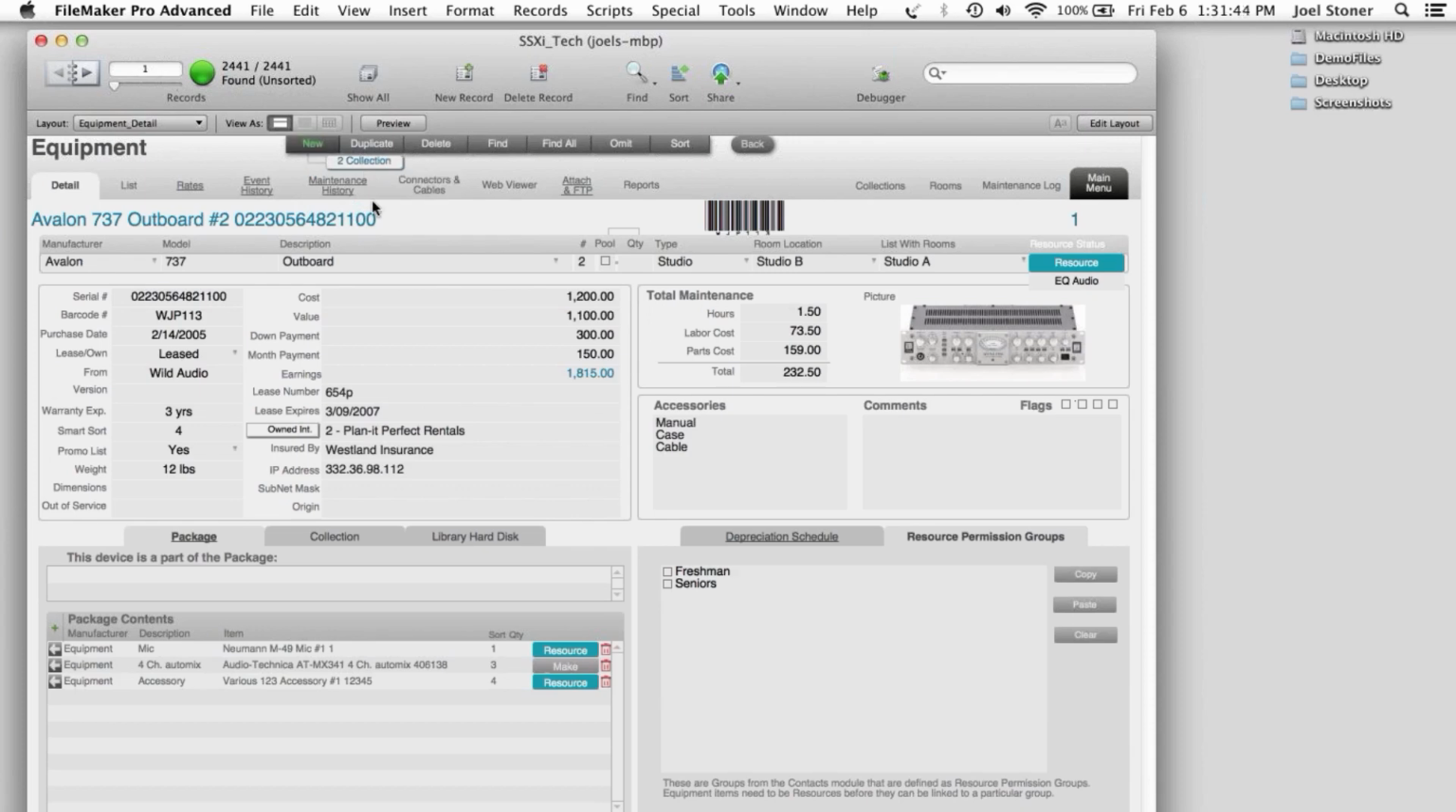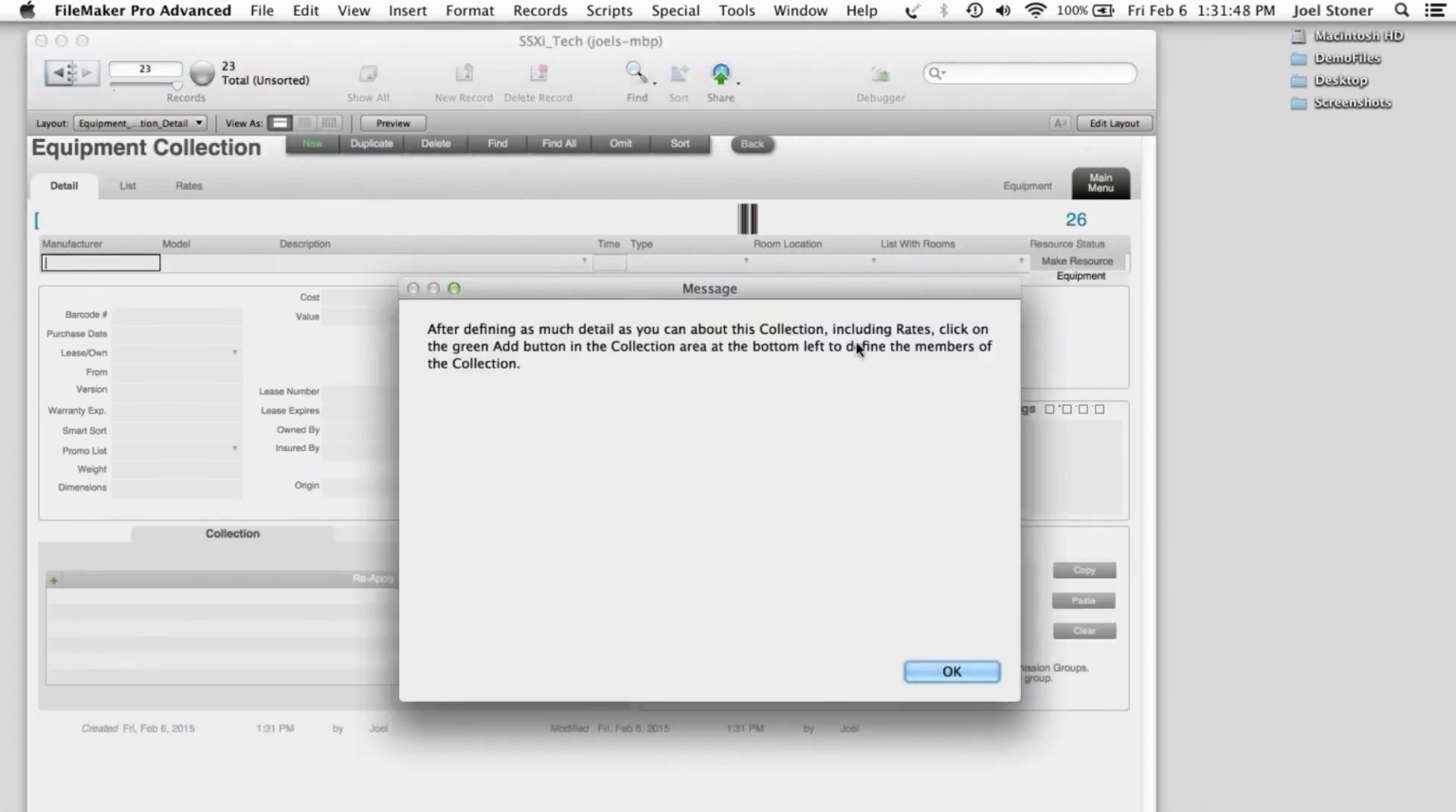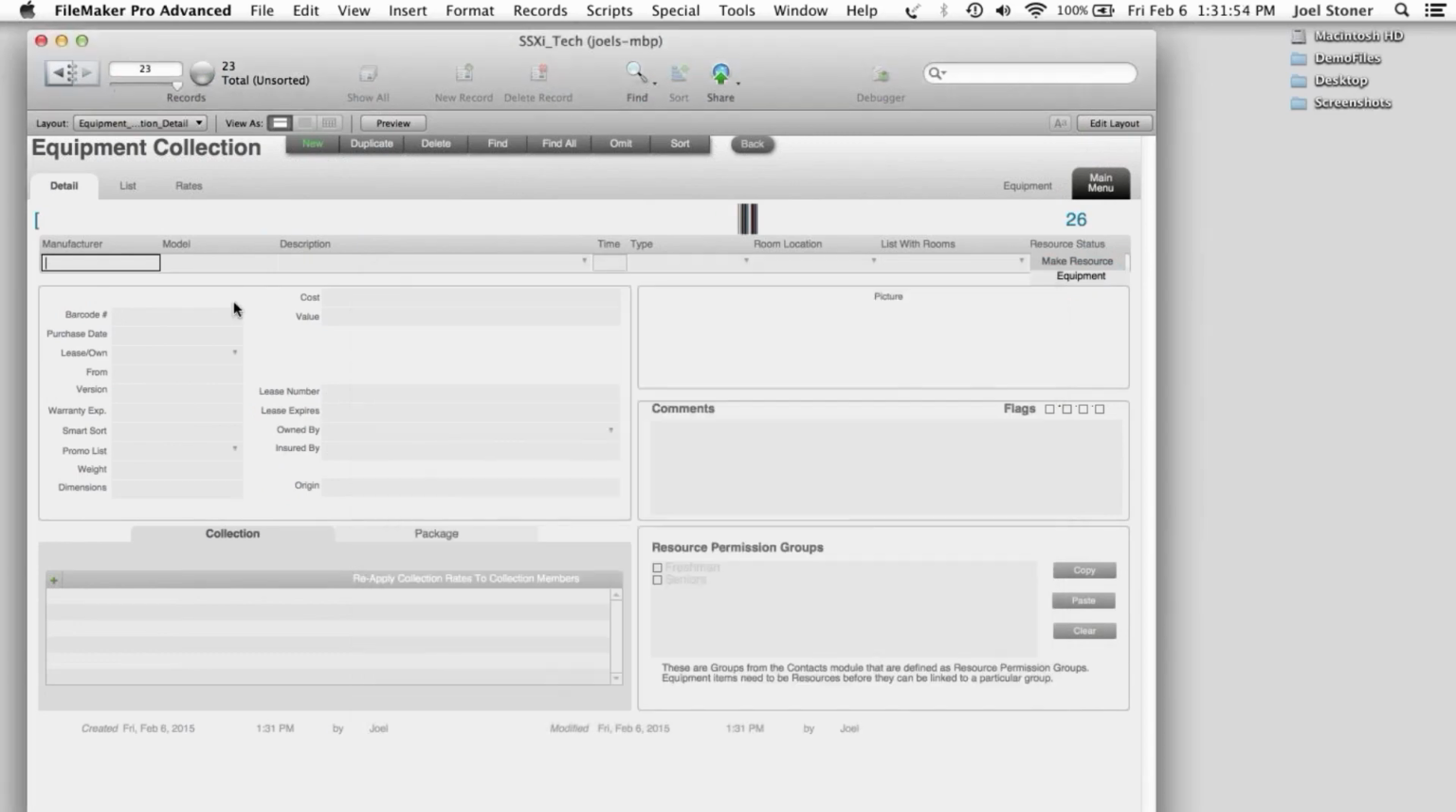And let me do one of those. So I'm going to create a new collection. So it says, after defining as much detail as you can, including rates, click the green Add button in the collection area at the bottom left to determine the members of the collection. Okay, so let's say the manufacturer is Sony.